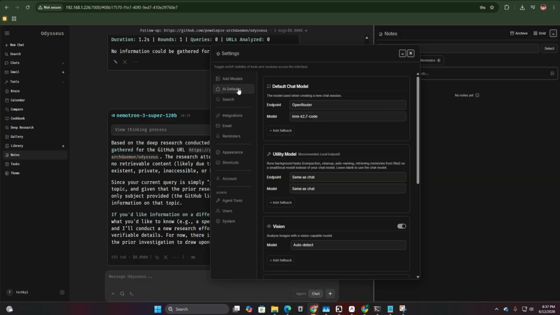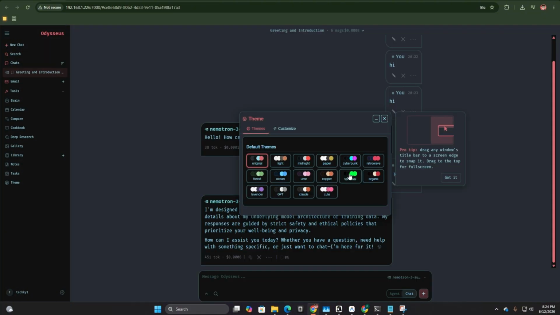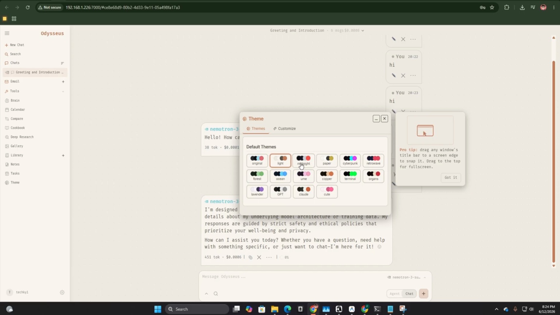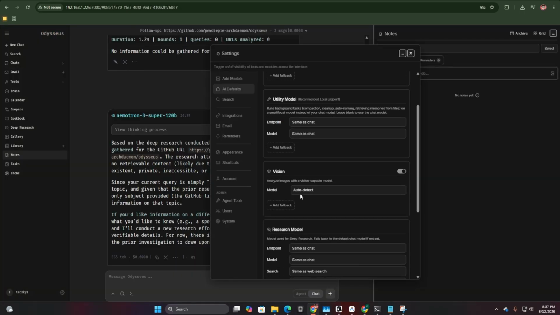Settings and customization. Let's check out the settings. Under Appearance, you can switch between different themes. There's a Matrix Green, Cyberpunk Purple, and the standard Dark mode. I'm a fan of the dark theme myself.